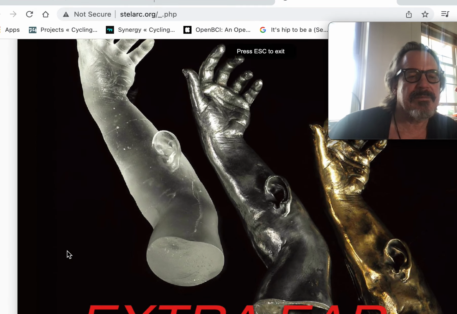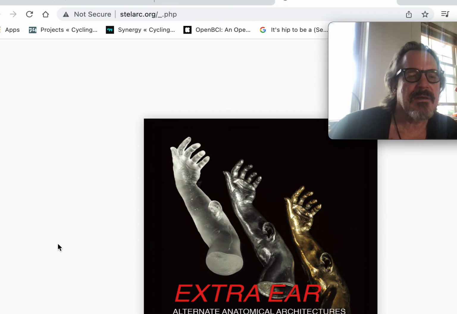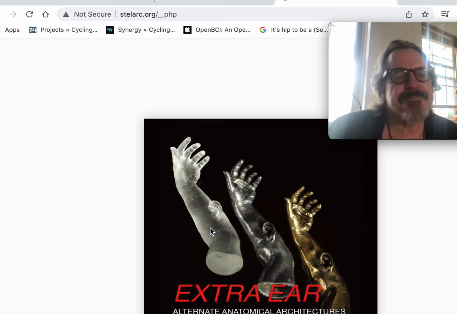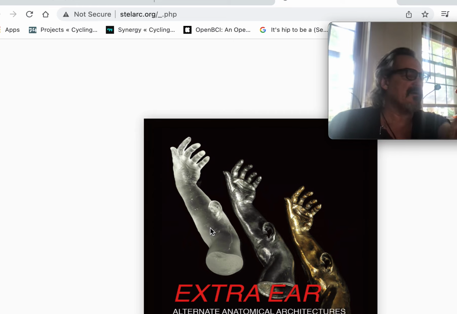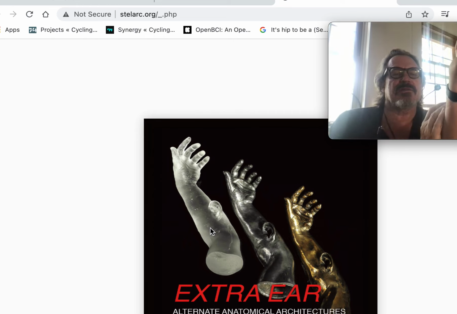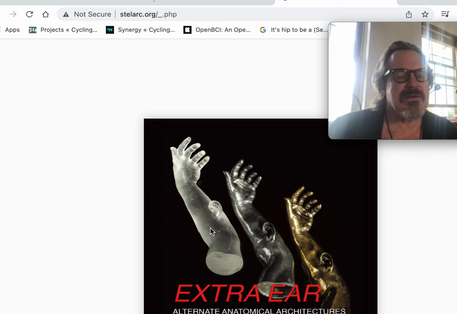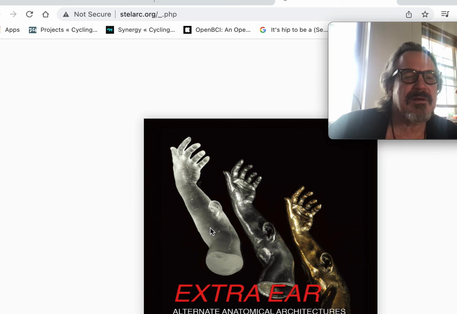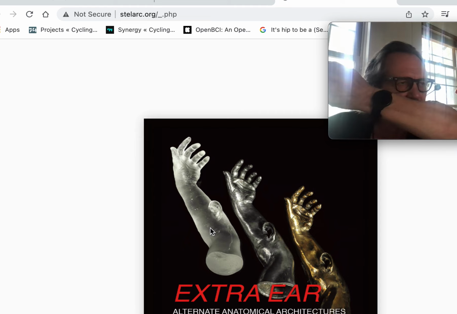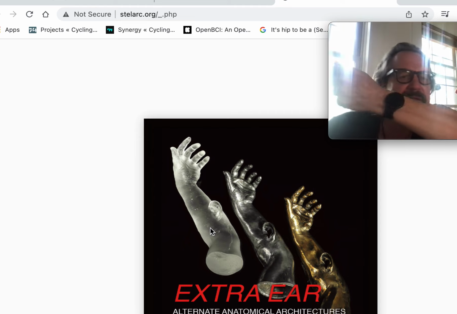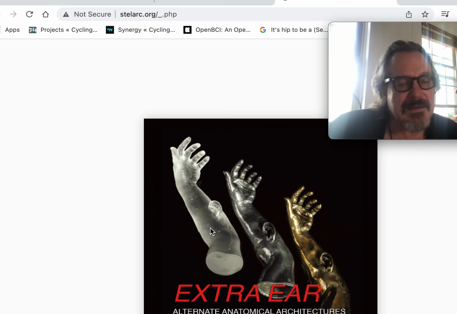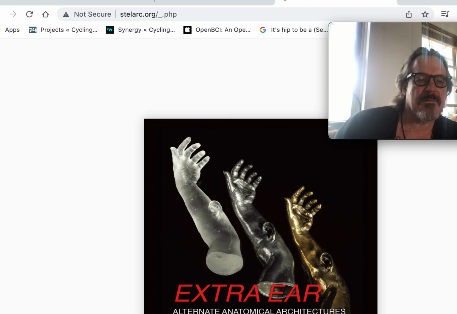Can we scroll? No, we can't. In 2019, he surgically created an architecture, a scaffolding on his arm for an ear with a permanent speaker in it, so he can talk to people on the phone, a cell phone in the arm, in an ear on his arm.